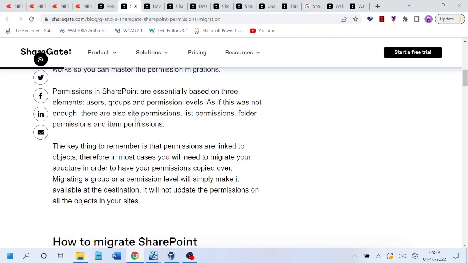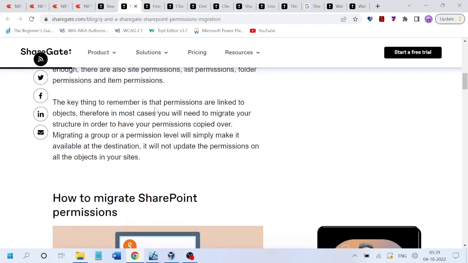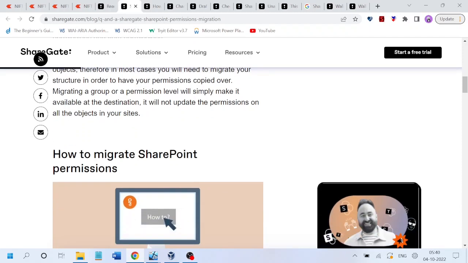As if this was not enough, there is the permission at the site level, list level, folder level, and the item level. The key thing to remember is that the permissions are linked to the object. Therefore, in most cases, you will need to migrate your structure in order to have the permission copied over. Migrating a group or permission level will simply make it available at the destination. It will not update the permission on all the objects in your site. So remember, the permission is linked to the object. Therefore we have to have the structure first, and then migrate the object, so the permission along with that object gets migrated.